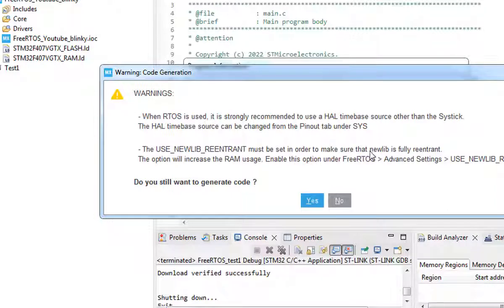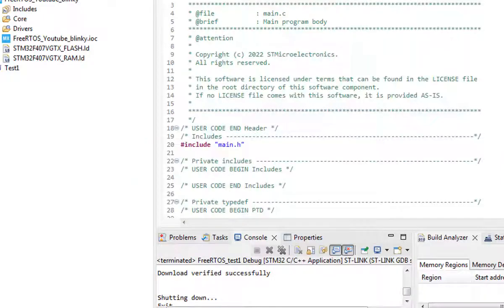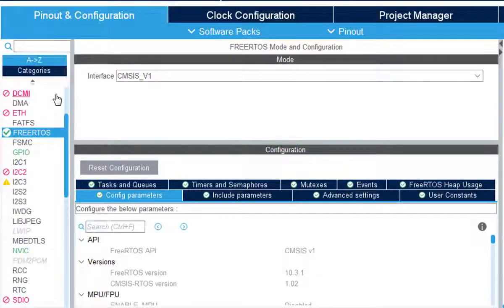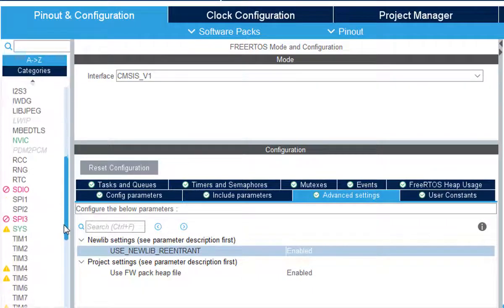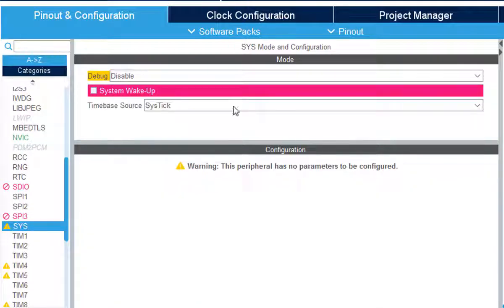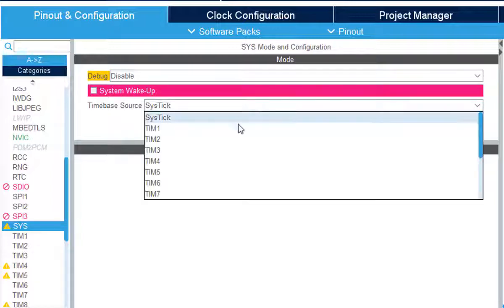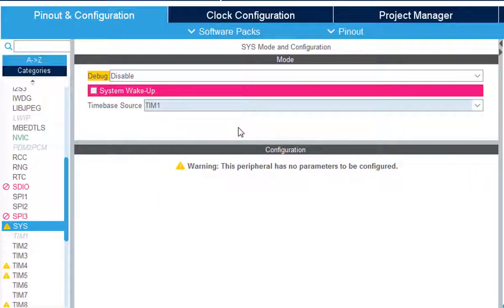It will make sure that newlib is configured, so just press no and come back to the IOC file. Here under the RTOS section you need to go to the advanced settings, and in the advanced settings you need to enable newlib reentrant, so just enable this. Okay, once done, you need to go to SYS. As you see, the time base source is SysTick. You need to change this to whatever timer you wish, so just use TIM1 for the time base source in the system, and click save.